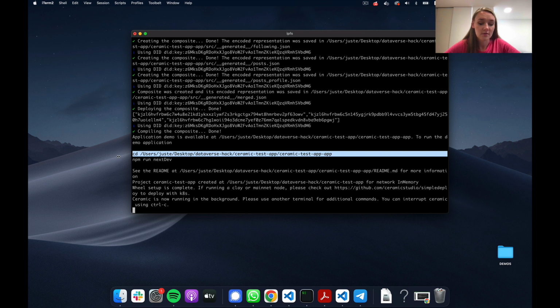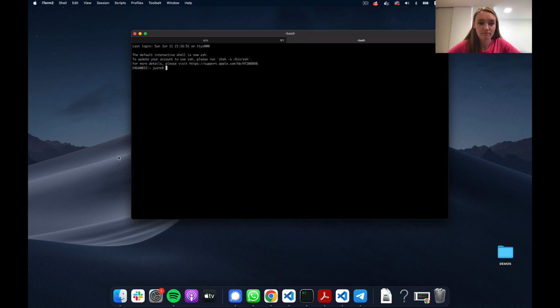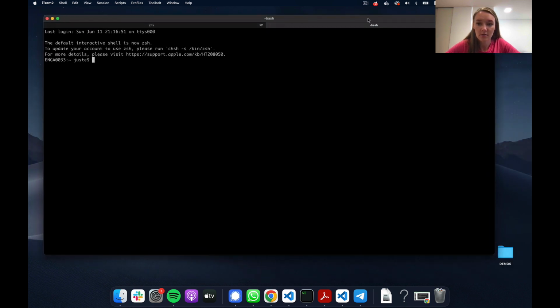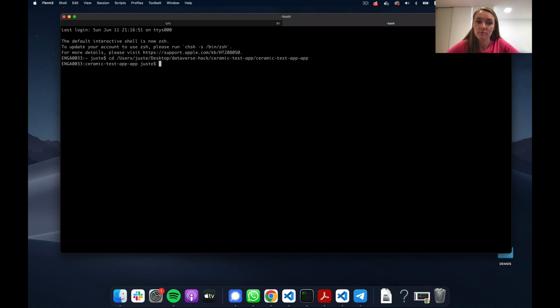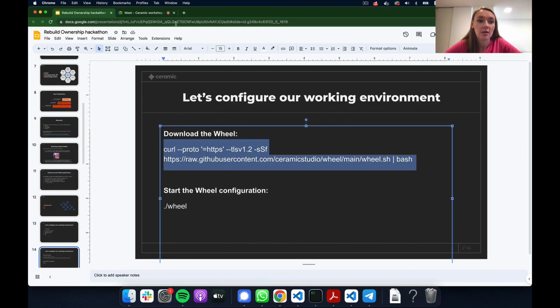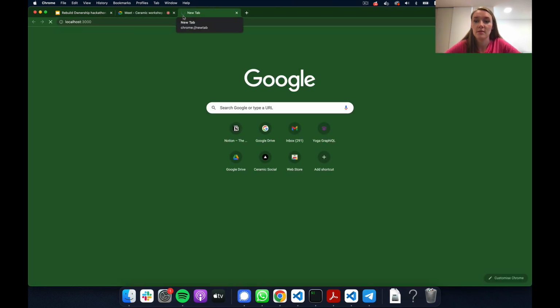I will copy this and I will open a new terminal. Just try to make it a little bit bigger so that it's easier to see. So I will navigate to the directory where my example app files are stored, and then to start the application I will simply run npm run next dev. So this will start my application in a simple local server, and now I can simply copy this URL and interact with the application. So I'll copy this, open my browser, and open this in a browser.